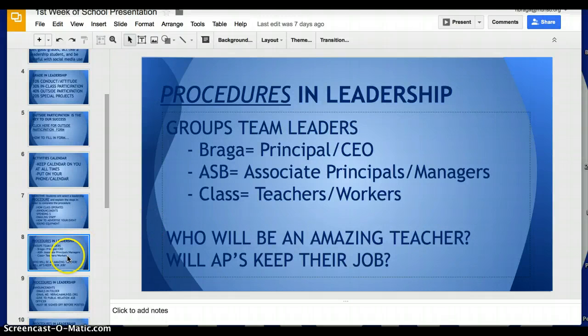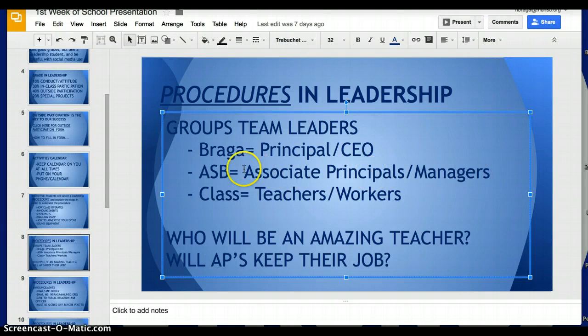Procedures in leadership. I'll explain to them that I'm the principal, I'm the CEO. This is the only time I would want to be a principal, in a class full of 13 to 18-year-olds. I have 7 ASB officers as well as 3 class presidents. They are what I call the associate principals or managers.